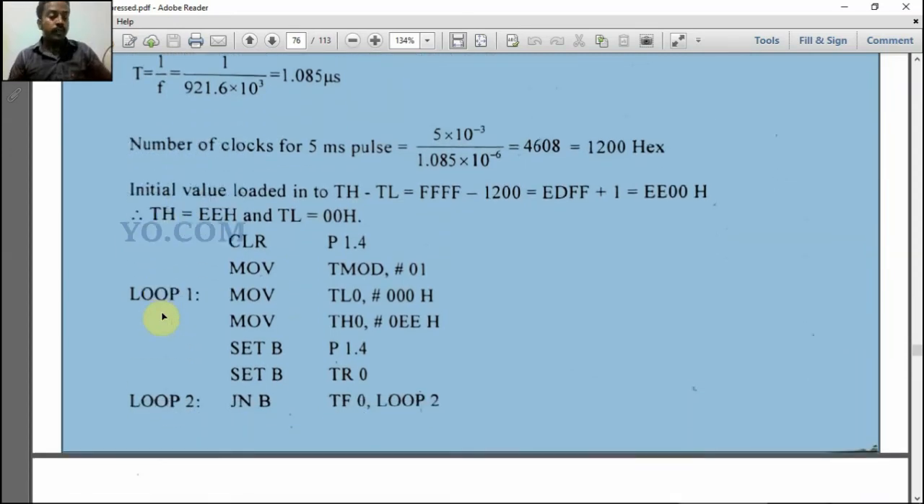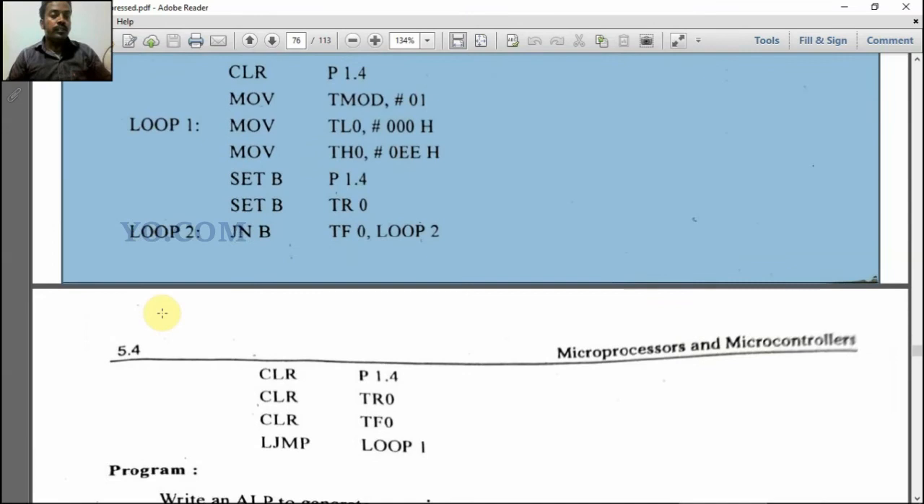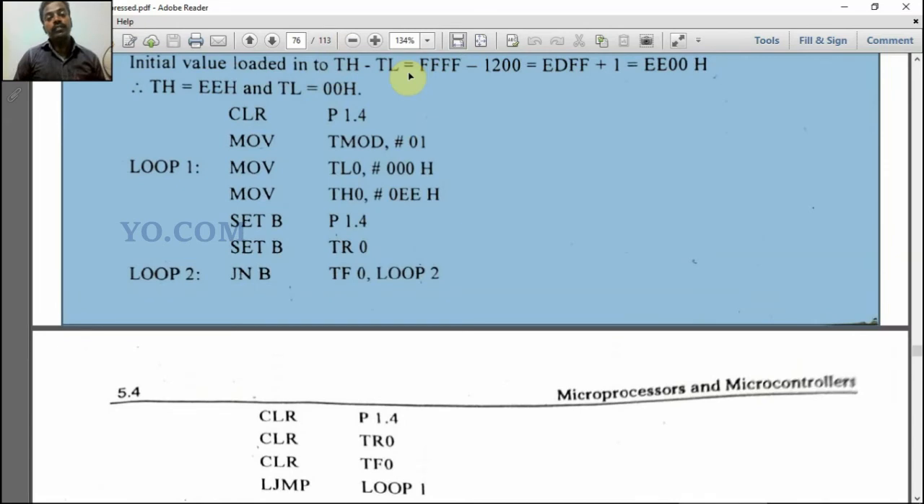Then after that we are programming the timer. Initially we clear port 1.4, then move the TMOD register as 01. So timer 0 is enabled here, in mode 1. Then here the loop starts: move TL0 equal to 00H and move TH0 equal to 0EEH. Then set bit port 1.4, because we have to generate the square wave at port 1.4. Then set bit timer run 0, so timer run 0 is executed.